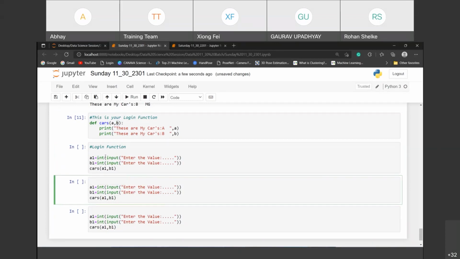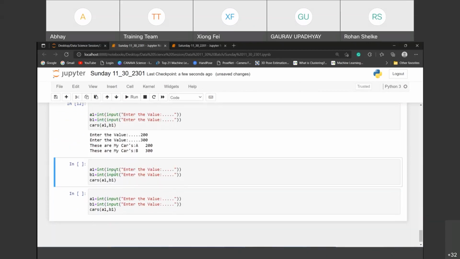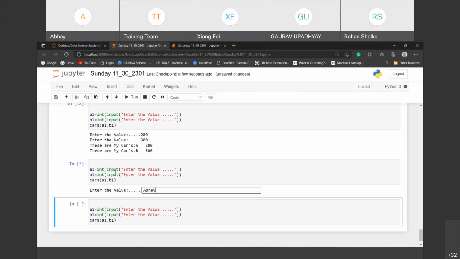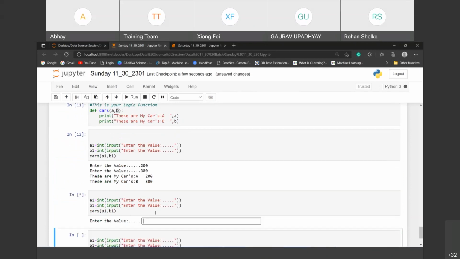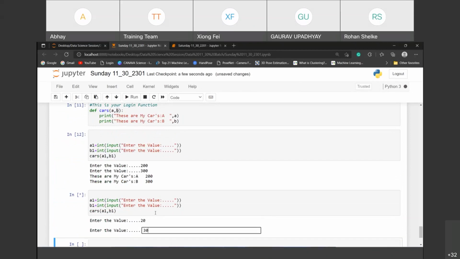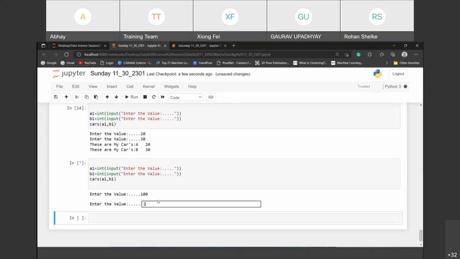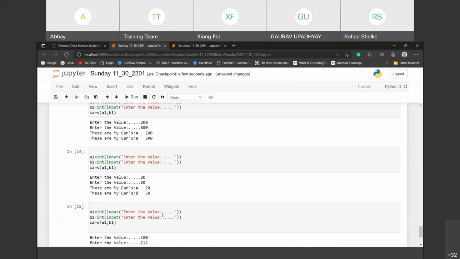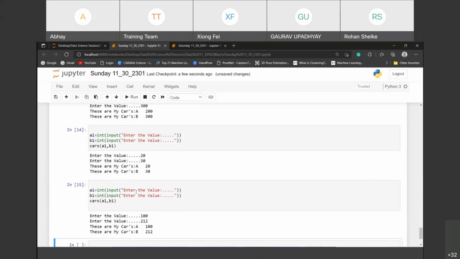And check out, if I do operations like this one, if I pass 200, 300, then definitely it will show. Here I'm calling this one with Abhay. Oh, sorry, actually I passed an integer here. Sorry, 20, 20, 30, 100 and 2 to 1, like this. Are you getting the point? It means once you define it, you can use it multiple times. Got the point?